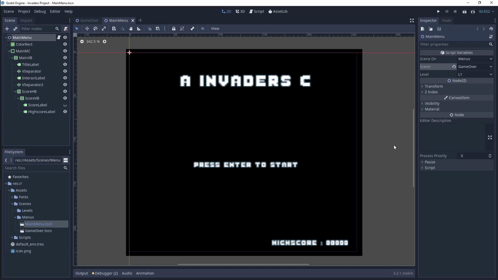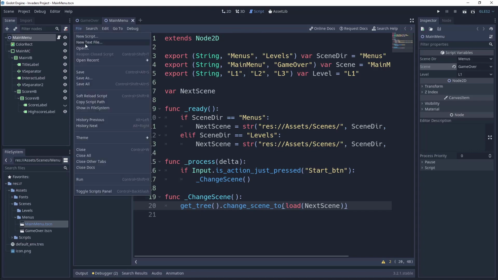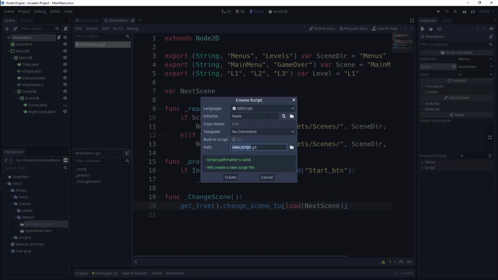Now that we have our main menu and game over scenes, we have our high score and score labels that don't do anything. For this, we're going to need a global script. Click on the Scripts tab. Click on File, New Script. I'm going to click on the path.